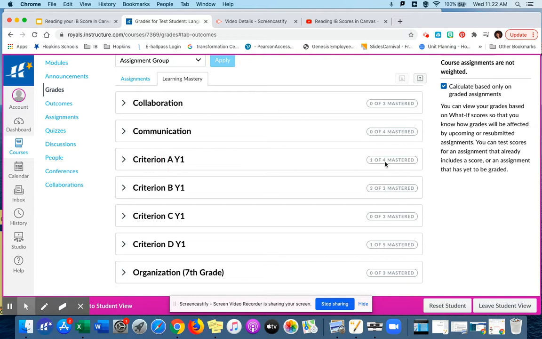Now I can at a glance see if I've mastered or reached the 5 in any of the strands of that criteria. So I can see in criterion A, I've mastered 1 of 4. Criterion B, I've mastered all 3. In criterion C, 0, and criterion D, 1.